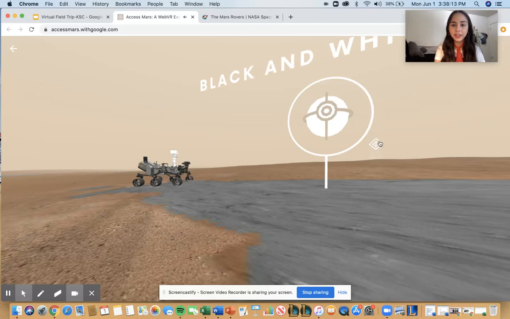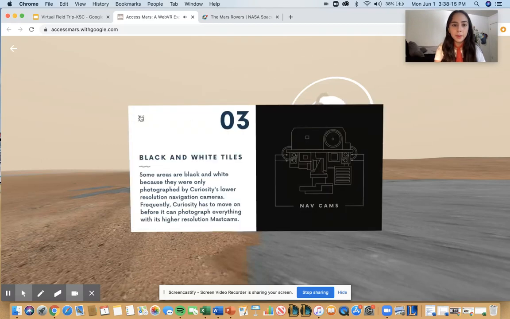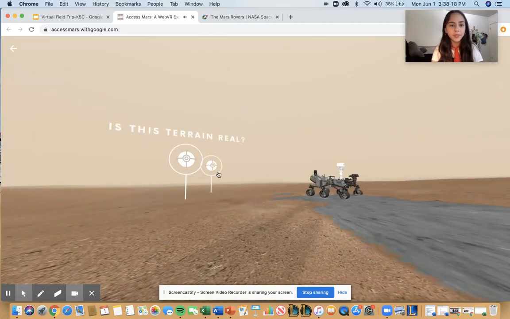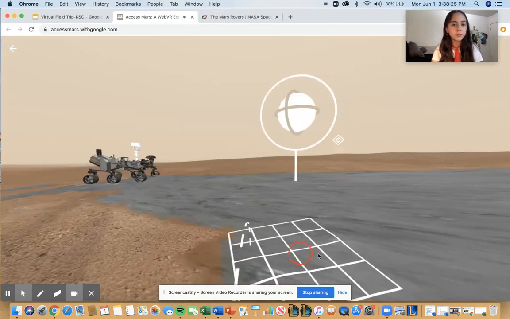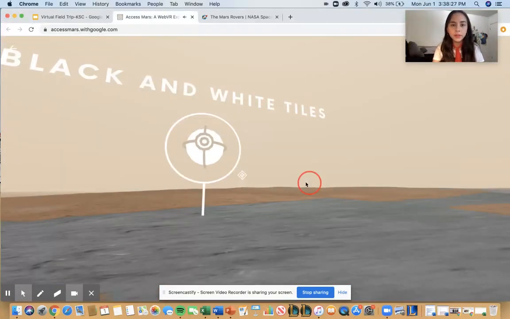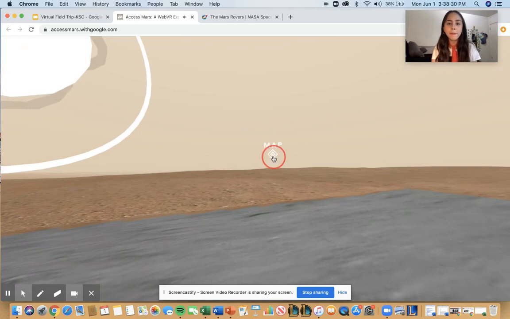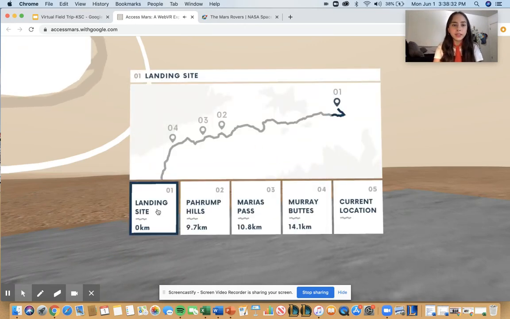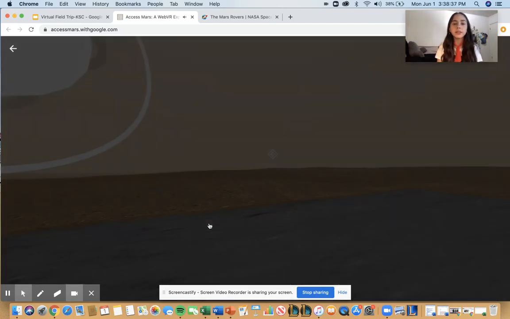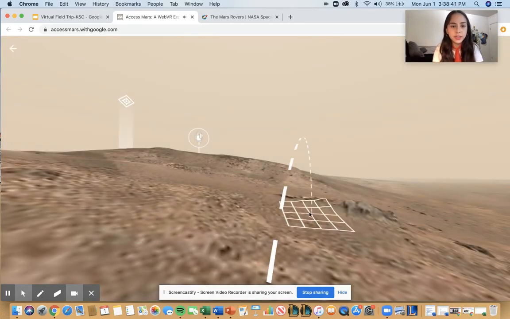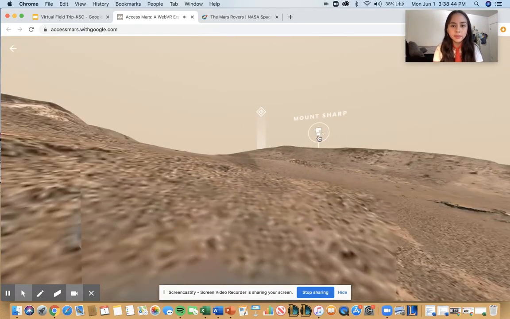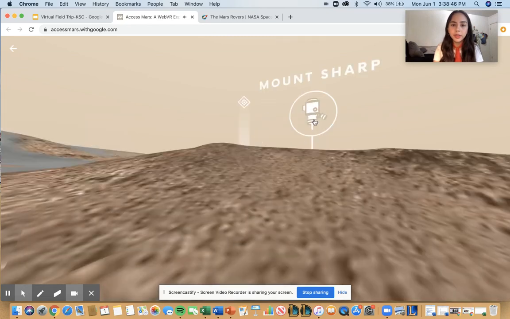Let's go ahead and look at the map. Some areas are... Let's find it. Uh-oh. Is it over here? This way. Map. We are right here where we landed. Let's go to the Pahrump Hills. These pictures were taken in 2015. Let's go to Mount Sharp and learn about it.